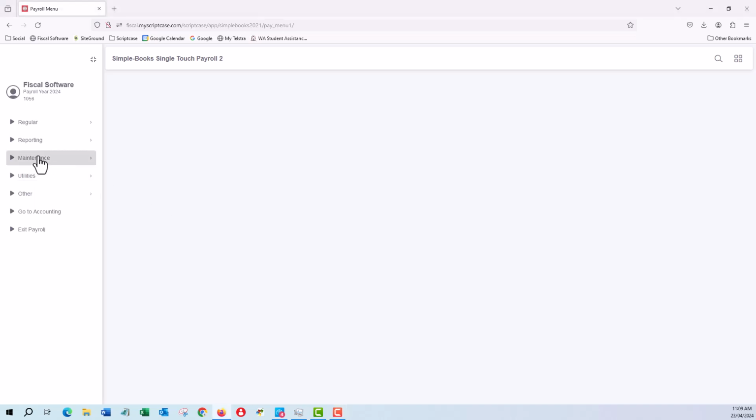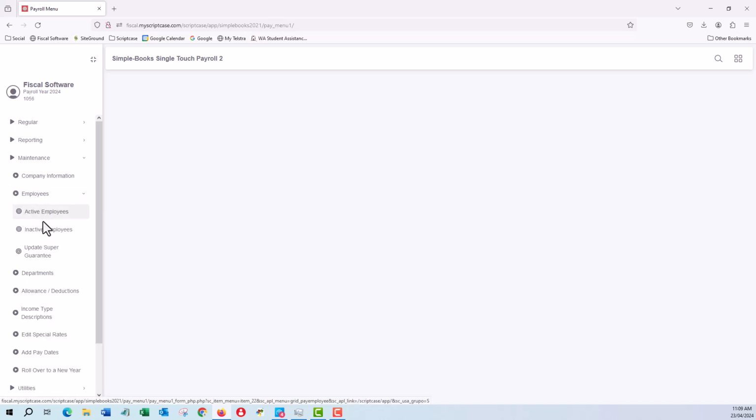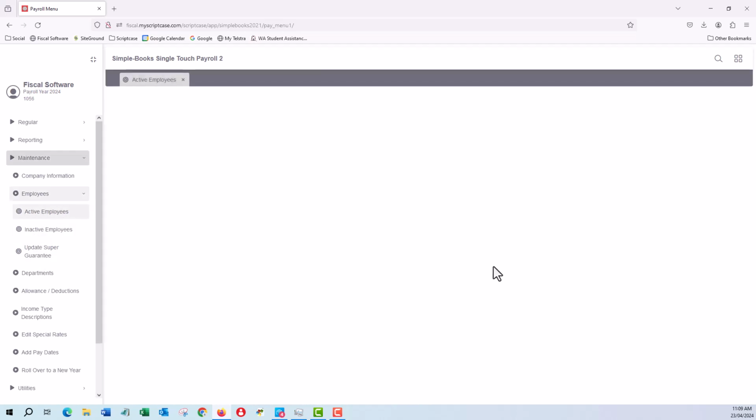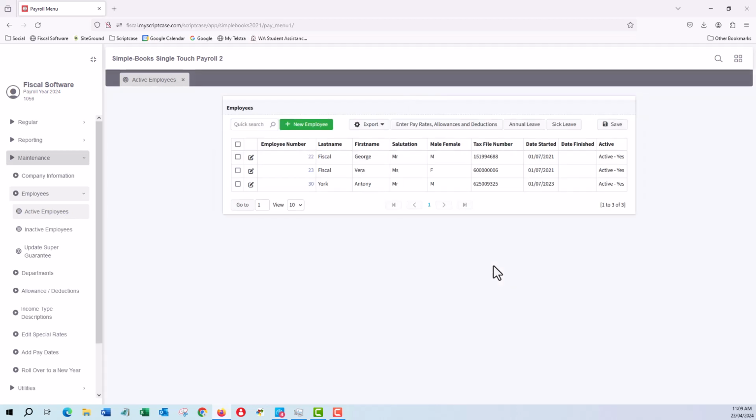Firstly, go to the maintenance menu, employees, and then you'll see we have three items: active, inactive and updating the super guarantee. Let's have a look at the active employees. This will show you a grid of the various employees that you have, and you can add a new employee.